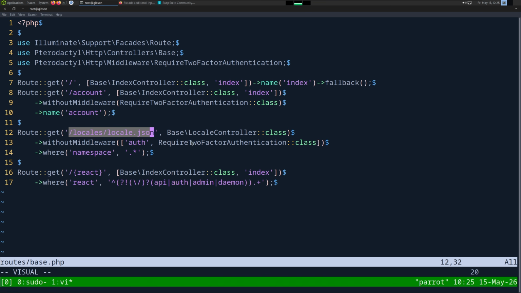And we're saying no middleware of authentication, and namespace can be anything. So this means we can hit it without authentication, and this lets us put any character we want into the URL. So if we hit like /account, it looks like maybe we don't need it, but we may need an account. I don't know exactly what that's doing.